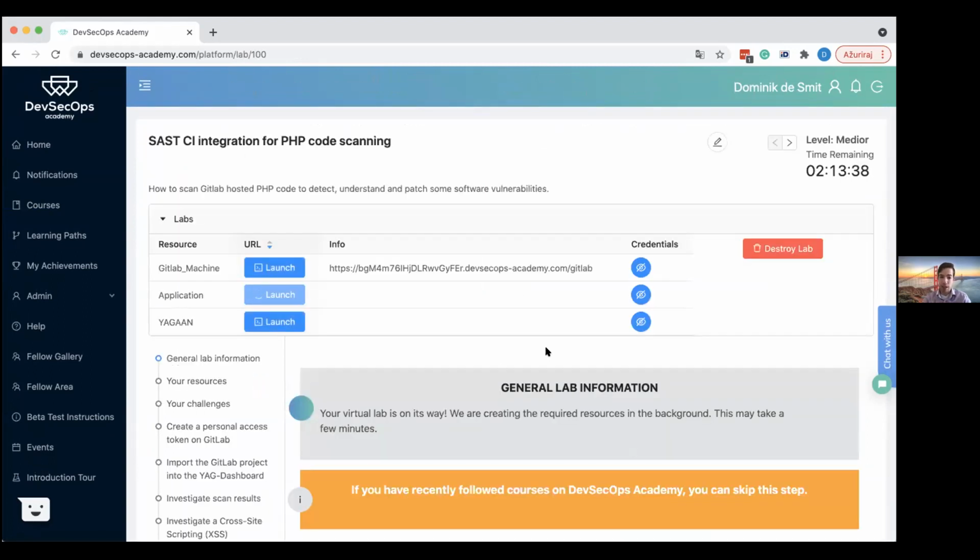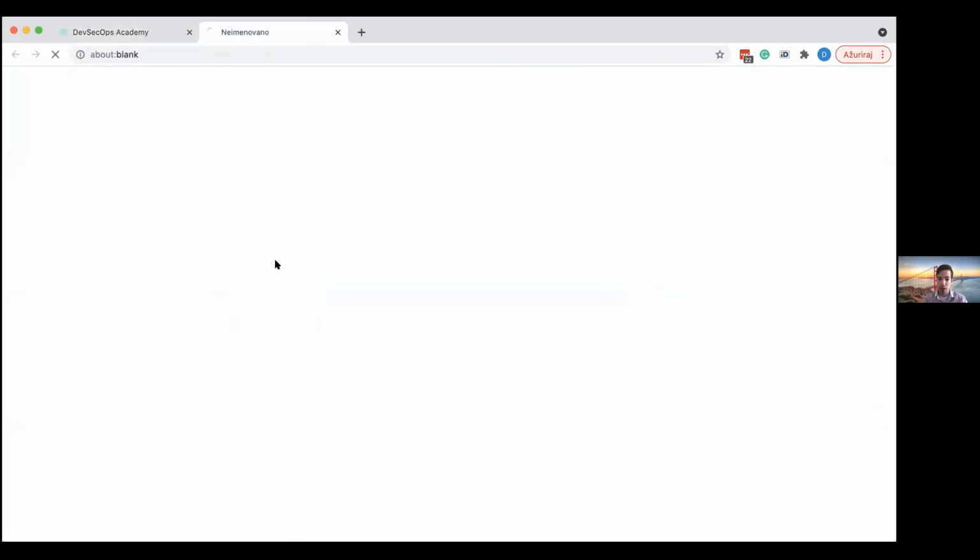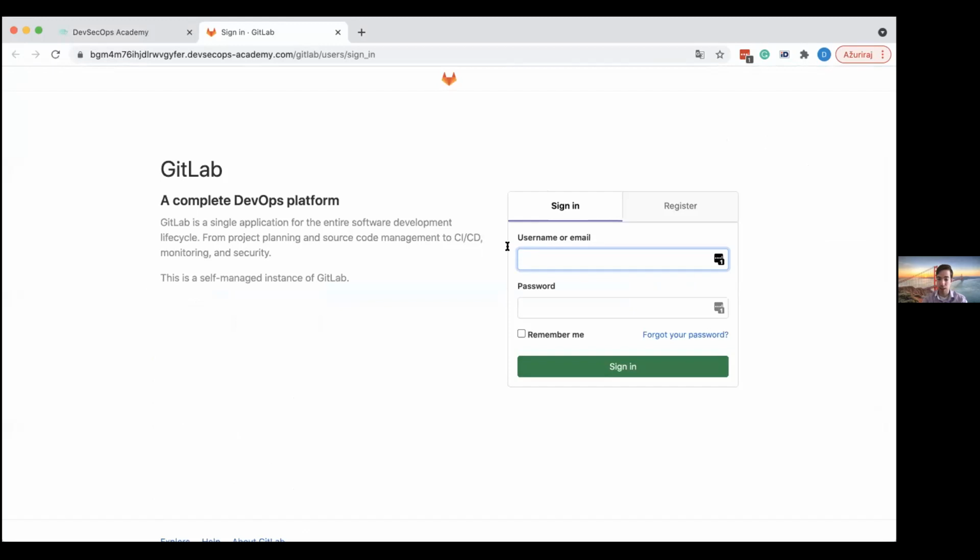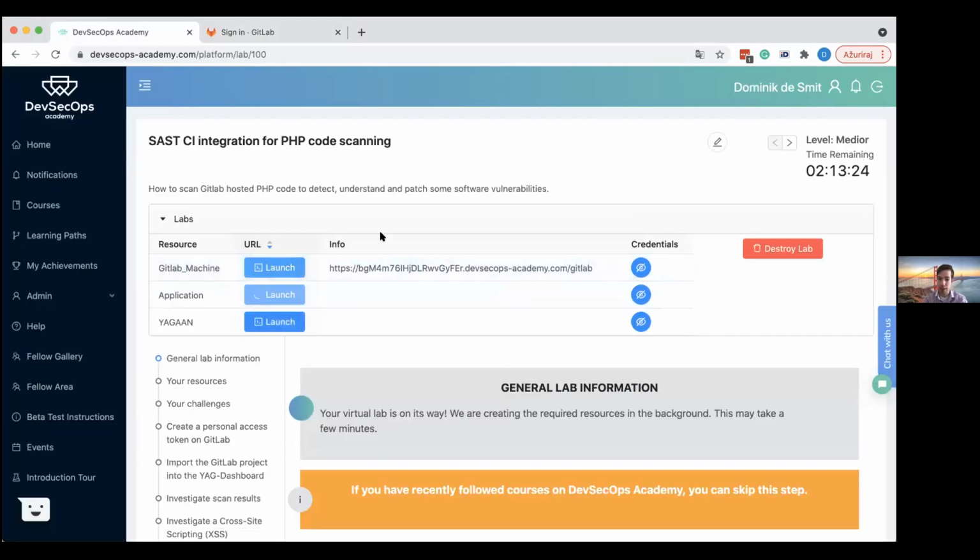So you see here that in this hands-on lab, there will be a few resources that you can use. First of all, you will get a GitLab instance. Whenever I press launch, it will launch the GitLab instance and I can log in and access the project. And it will have the credentials to access the YAGAAN tool.